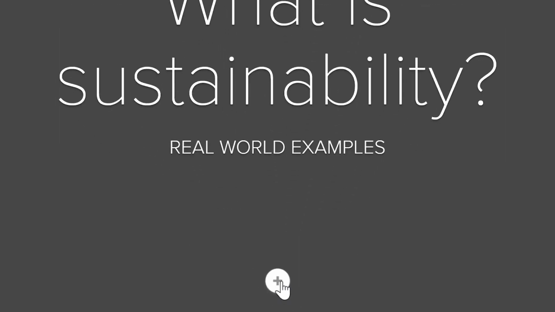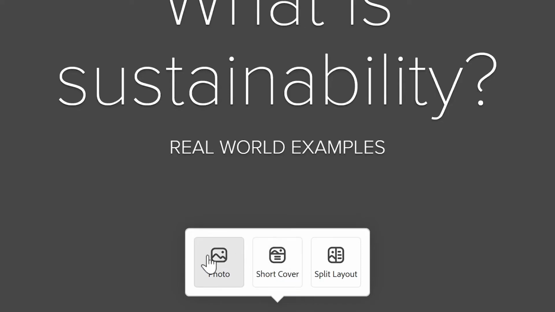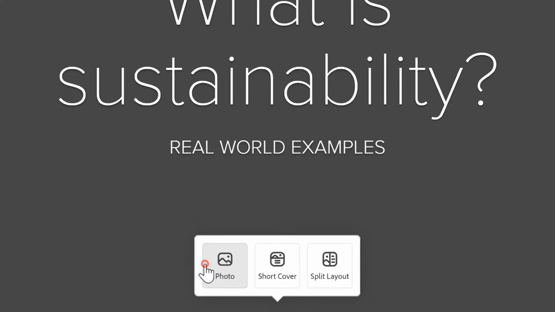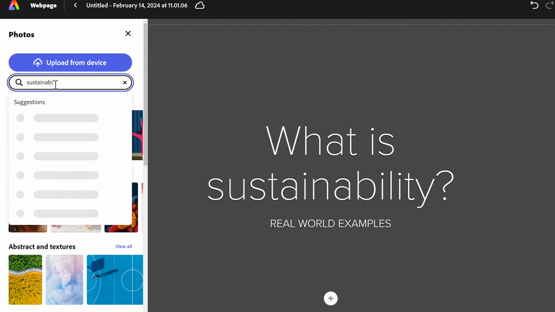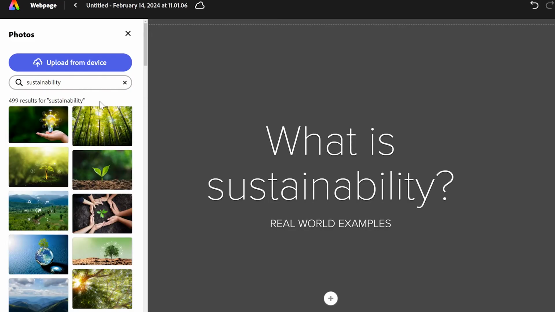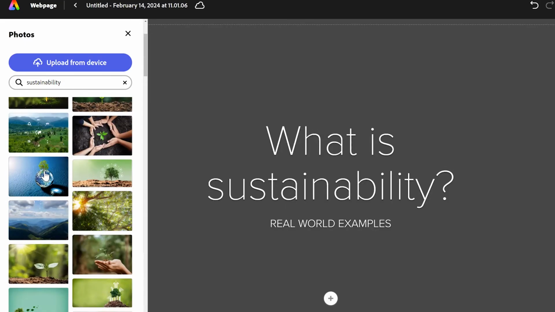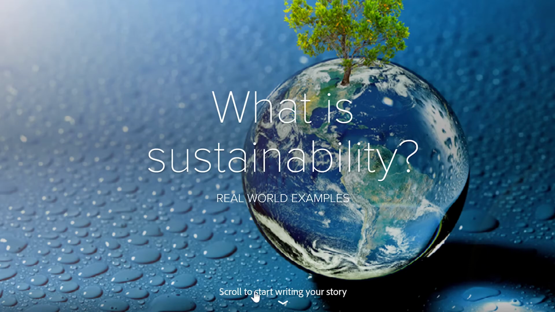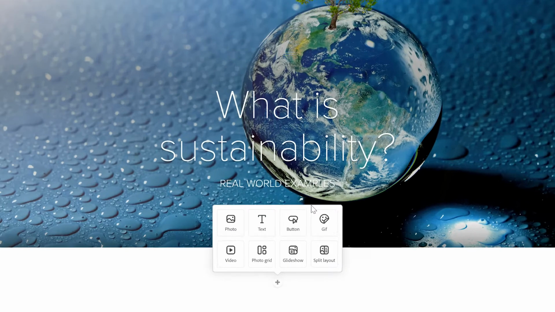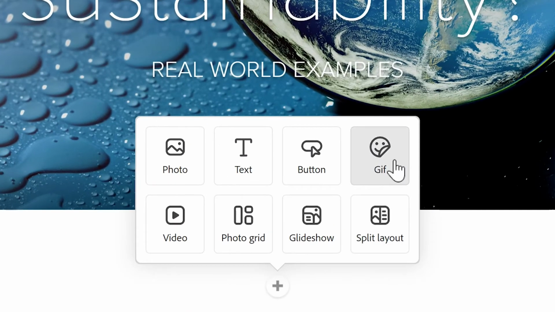We can press the plus here and add a photo as our background. So we're going to go to photo and I'm just going to type in sustainability. We get lots of results here, so you can just select one of them. This one looks pretty good. At the bottom it says scroll to start writing your story. So we can just scroll down and it's inviting us to add some more content here.